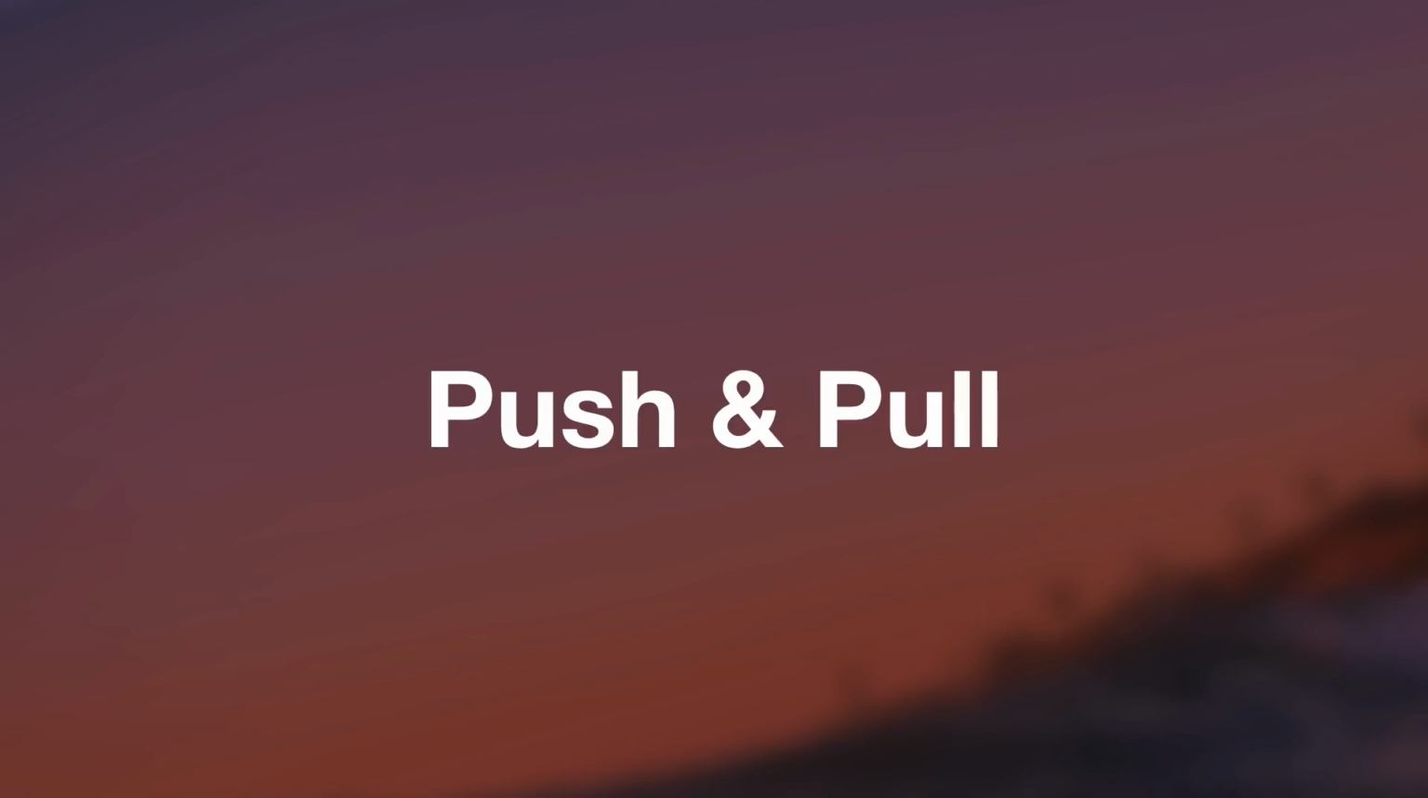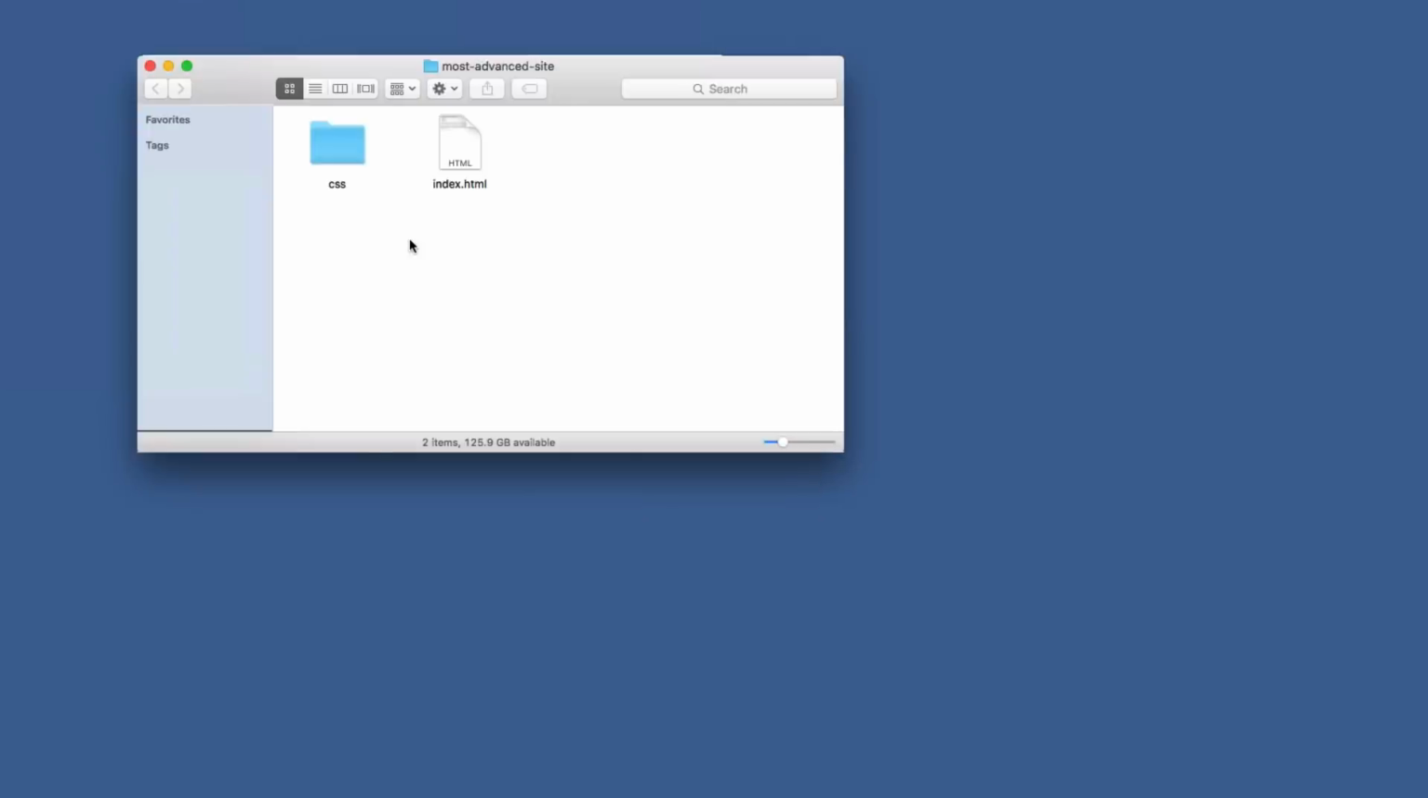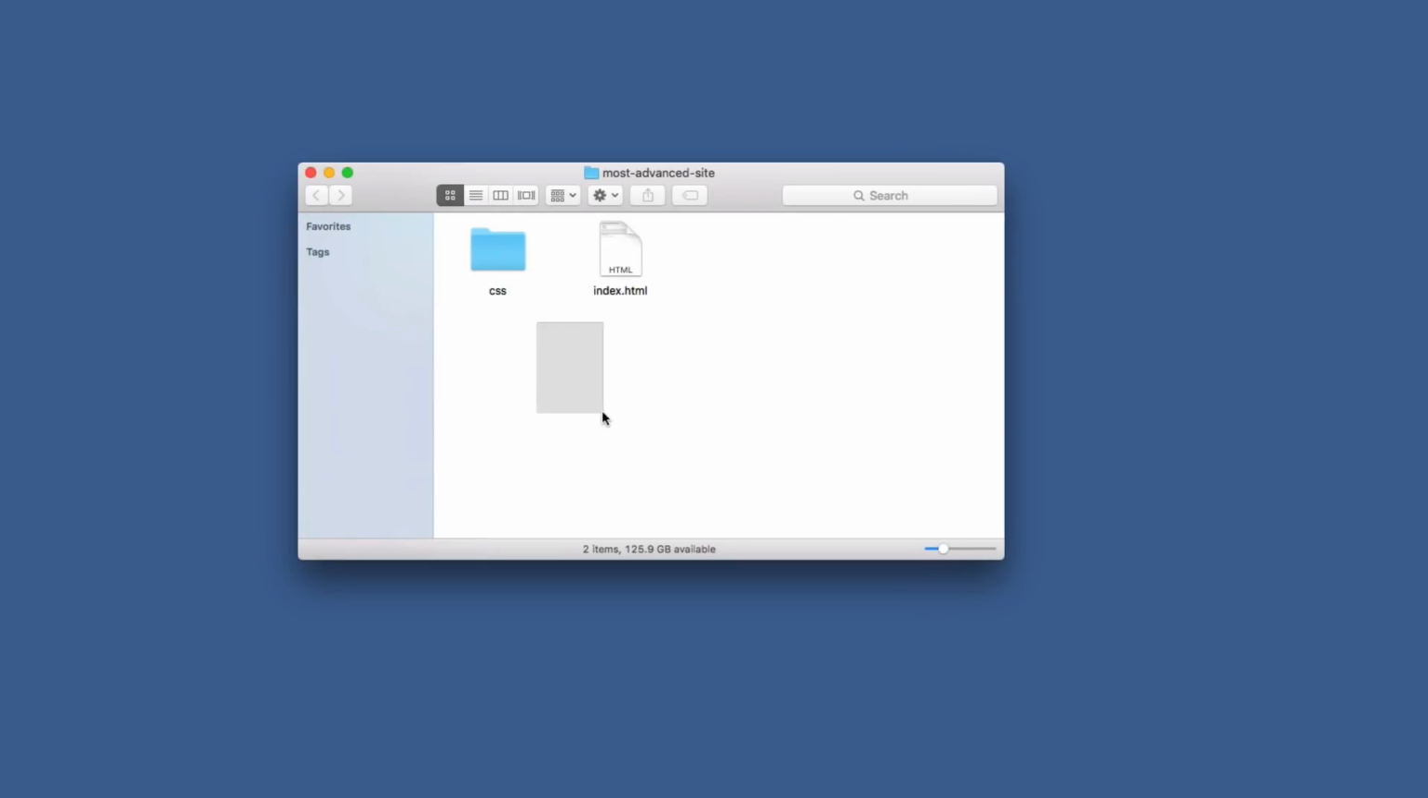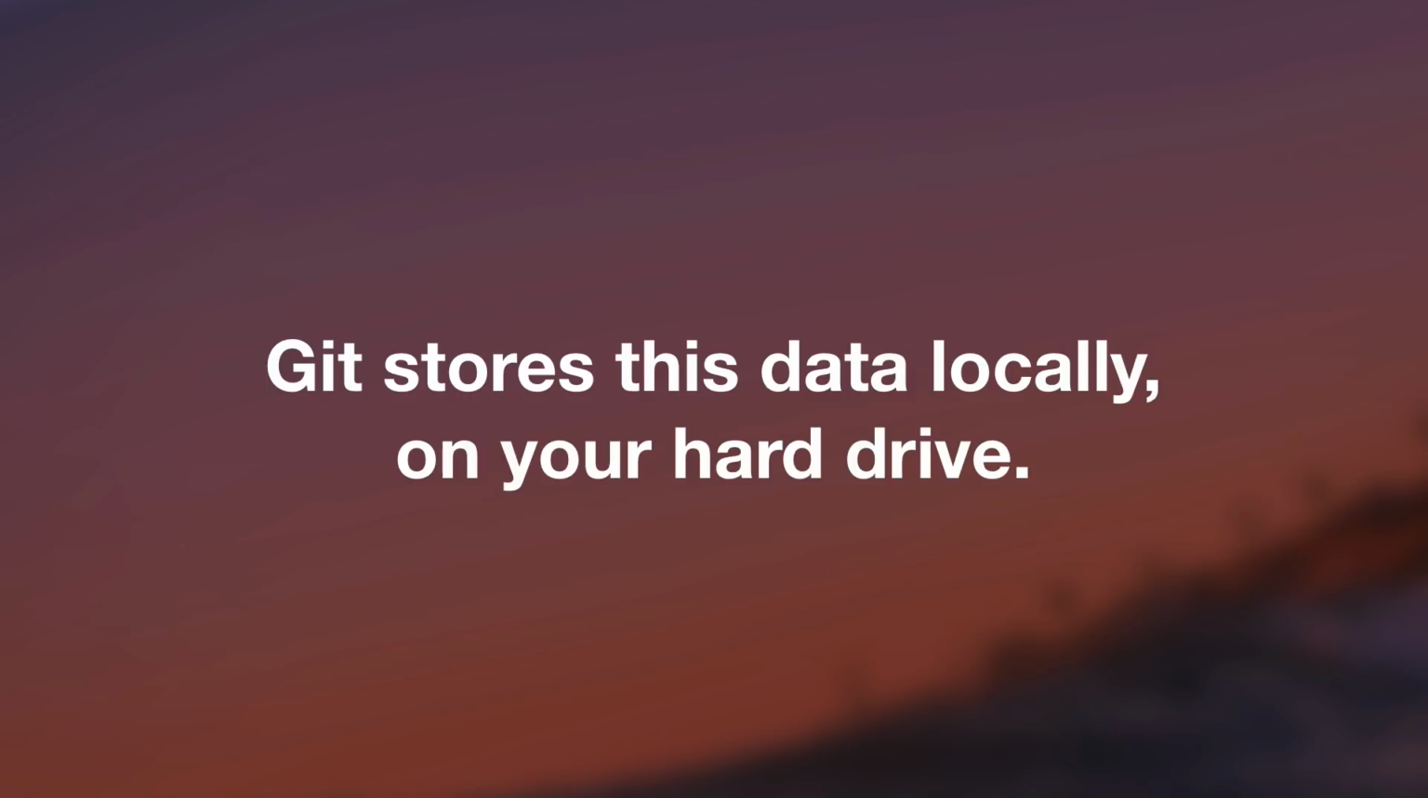Okay, so Git stores all of its history data in a hidden folder in the root of your Git repository. So for example, in the project that we've been working on in this lesson, this most advanced site folder, Git actually has a hidden system folder that we can't see right now. And in that folder, it stores all of the commits, all of the changes, all of the history for our repo. Git stores all of this locally, meaning on your computer's hard drive.